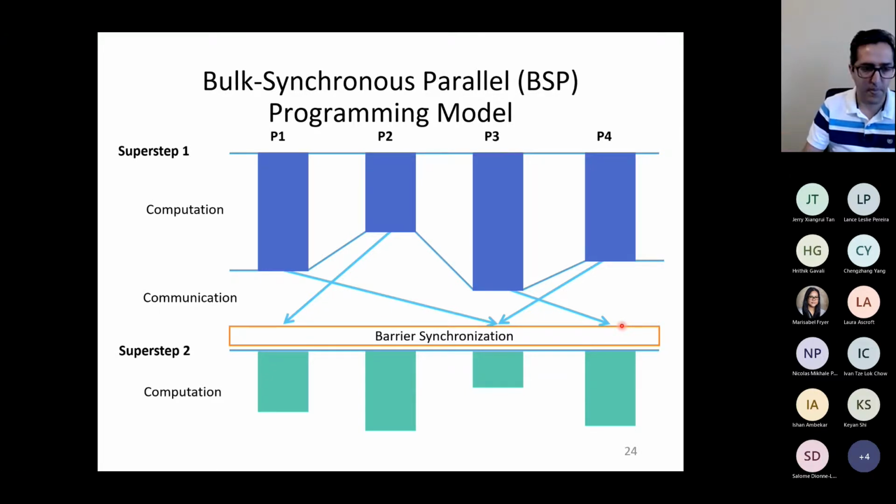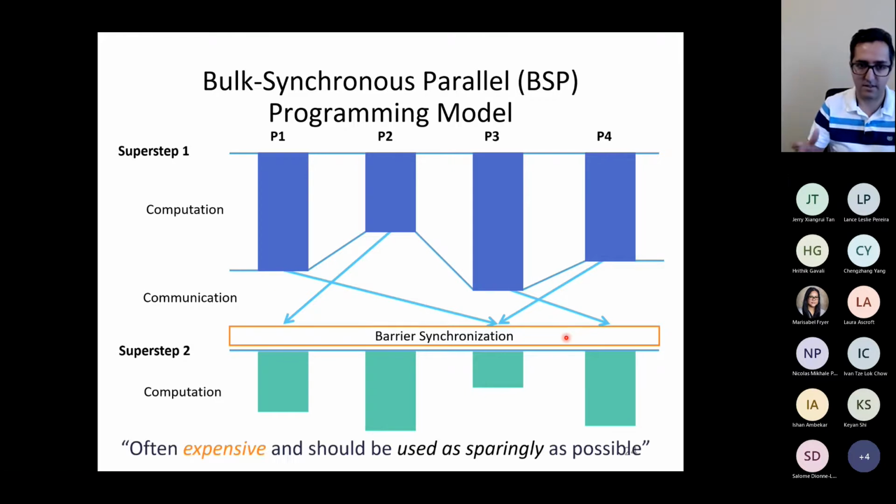So there's a barrier. And these rounds or iterations are called supersteps in Giraph. So we start from superstep 0 or 1, and then we go on to superstep 2 when everybody is done with computation and communication. So that's it, basically. That's the bulk synchronous parallel. Nothing very crazy, but fancy name again.